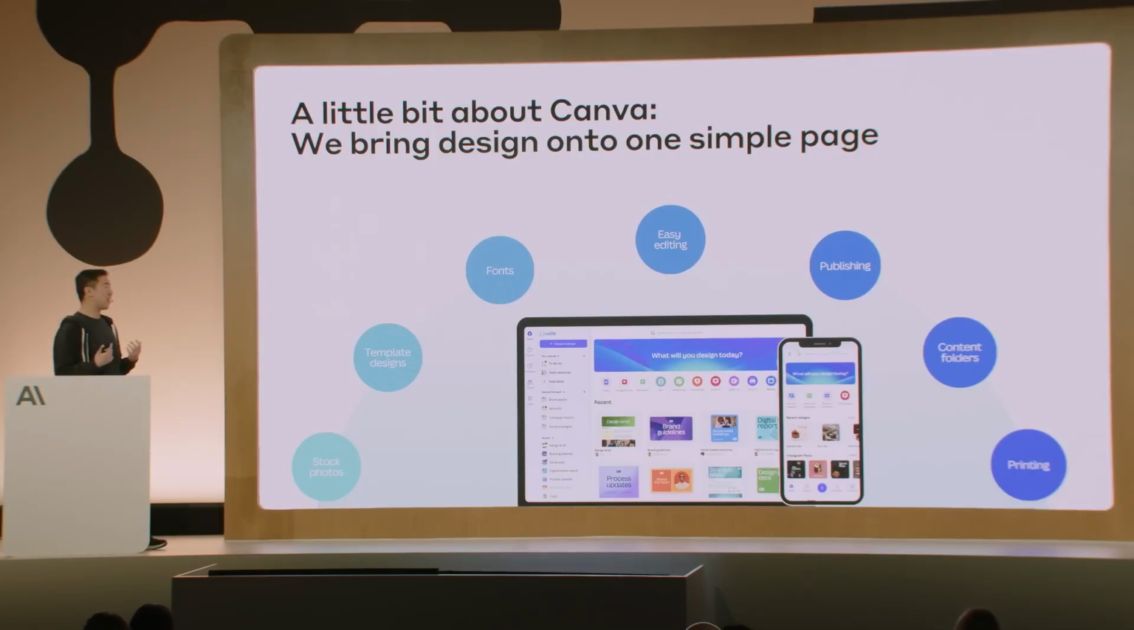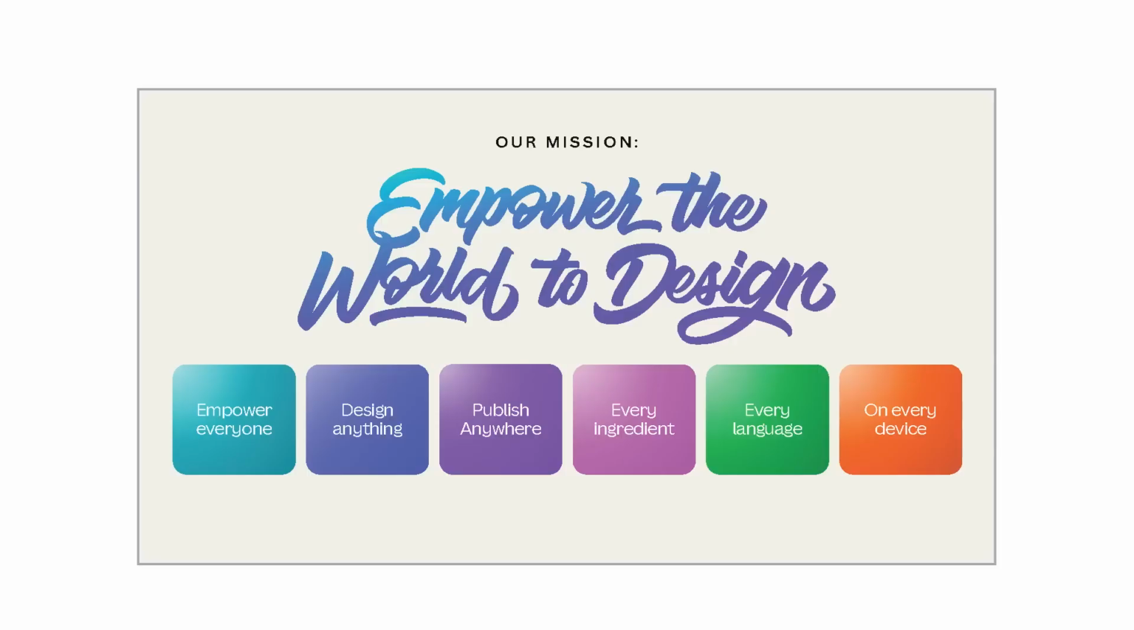And what we do is we really have integrated all the different steps of this journey into just one page and one platform. So you can create a presentation, or you can create a poster, use all of the templates, generate some amazing AI images, create some text, and publish to a website, or print it out and get it delivered to your door. That's really what we do. And so we have a pretty simple mission, and we've had the same mission for the past decade and a bit, and it's really to empower the world to design.